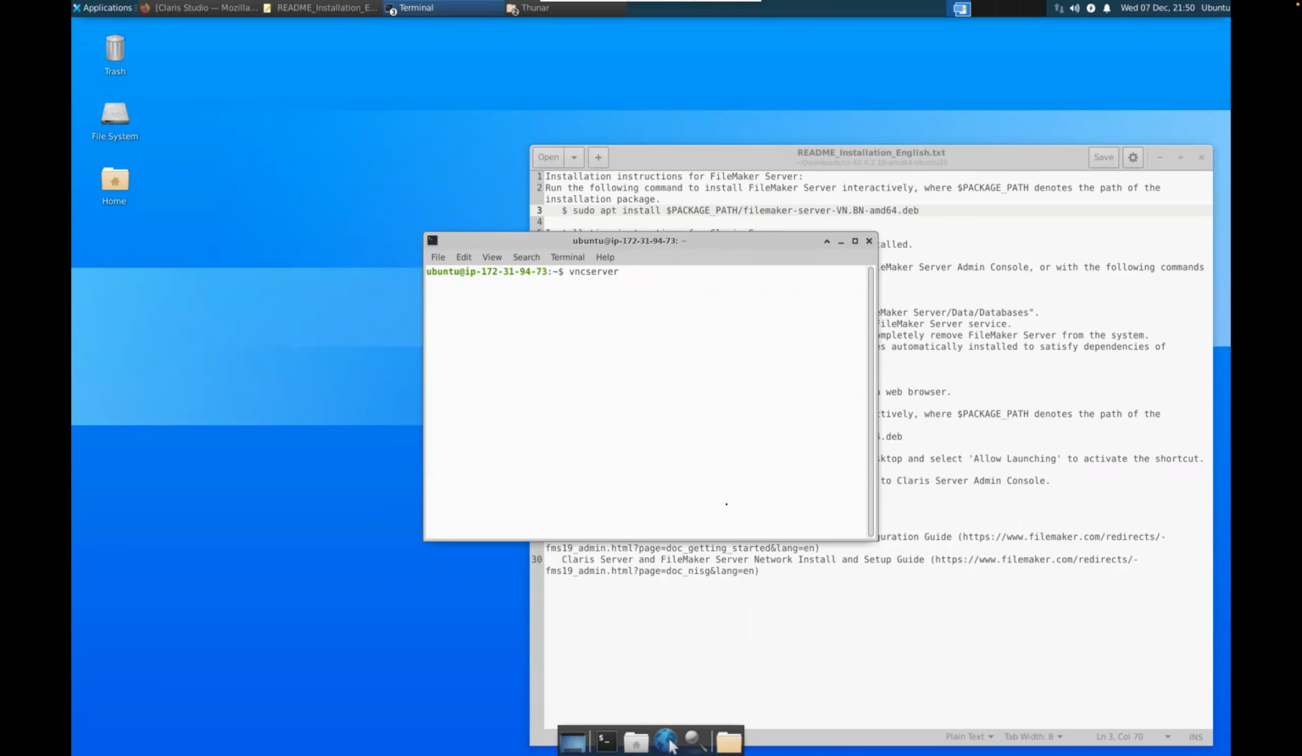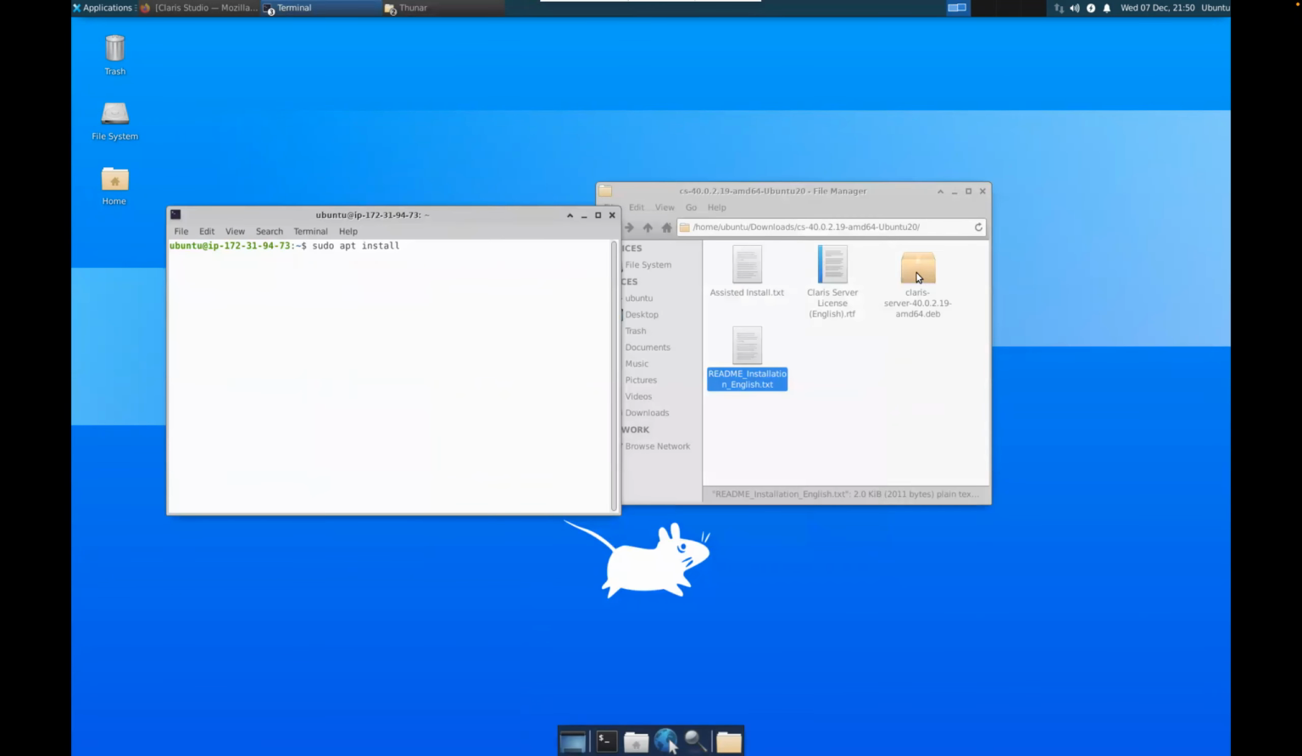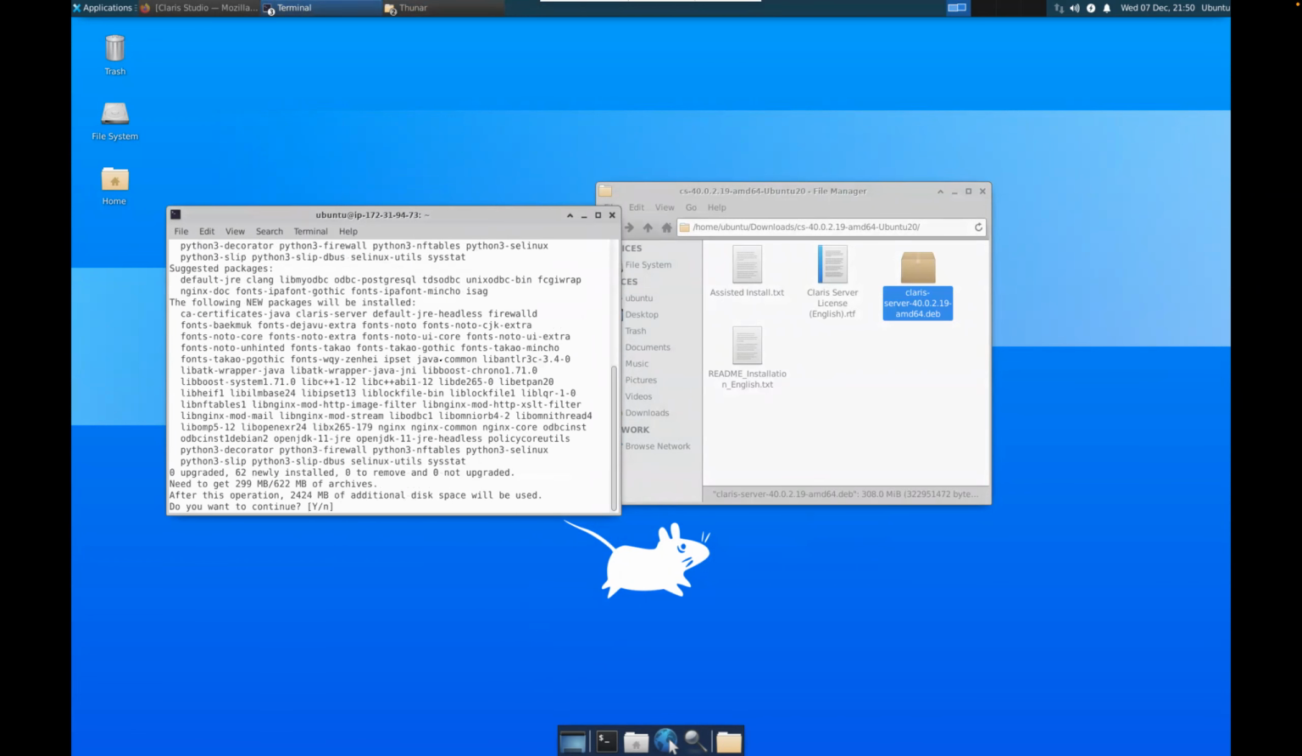If you do sudo apt install and then just drag and drop the file in. Yeah, without making any changes, that should work. Or at least if that doesn't work, then there's something else going on. It probably needs the full path. Okay, there you go, that worked. Great. So thanks for that, Justin.